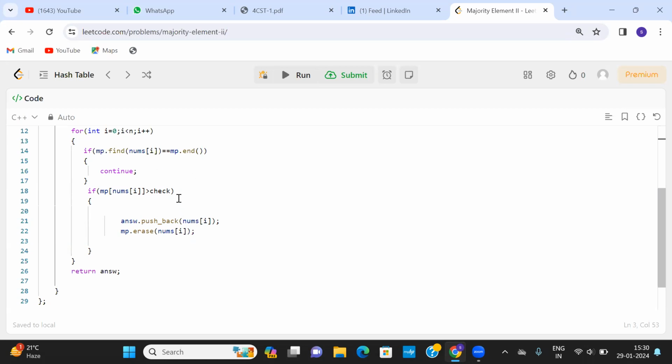If it is greater than check, then we are going to store it in our answer, answ.push_back nums at the index of i, as well as erase it from our map because we have already stored it in our answer. We erase it from our map because if 3 appears at the 0th index as well as the second index, and we do not erase, then in our answer we will store 3 two times, which is not correct. That is why we need to erase it from our map.